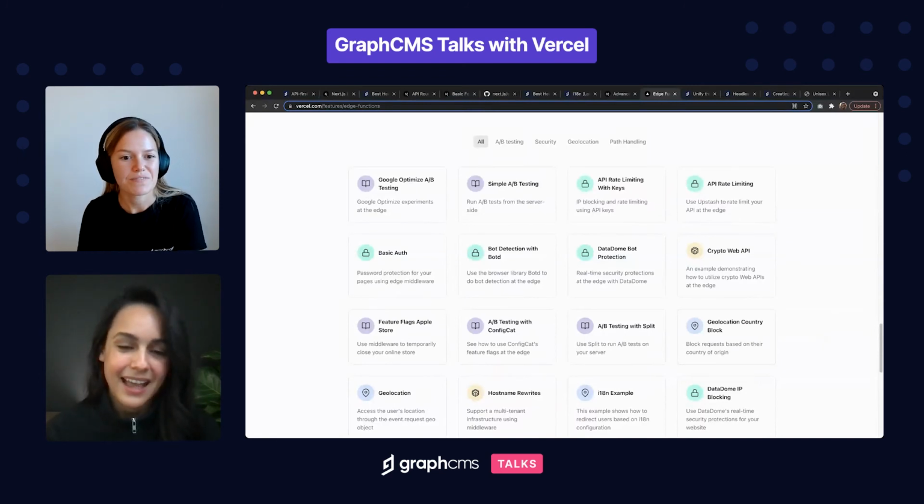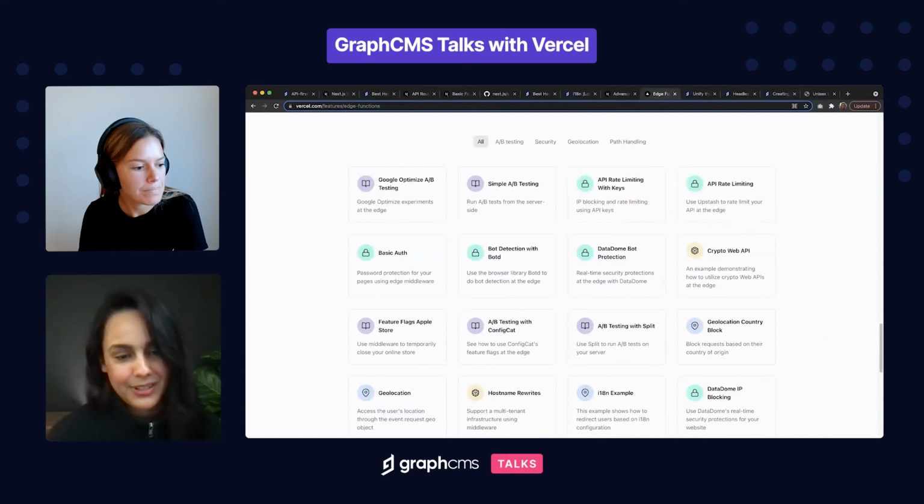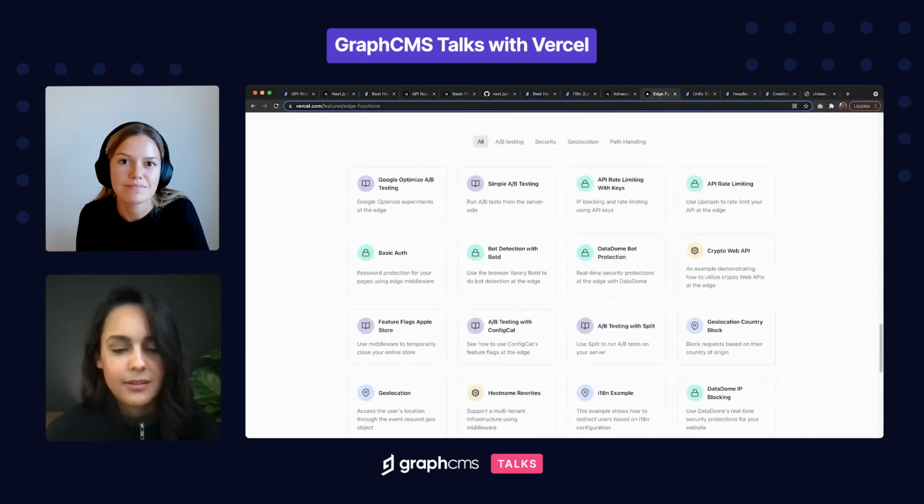Cool. And then another thing as well, while we're talking about the edge, is localization, because we mentioned that we can do this with GraphCMS. So can we just run through how it actually works with GraphCMS? Yeah, so with GraphCMS, people are able to build content models with several locales built into them. These content models will have the same structure for every locale, but the actual content obviously will be different for each language.